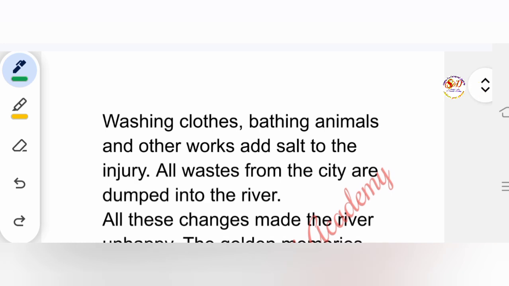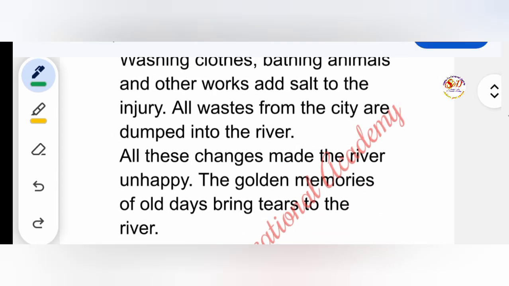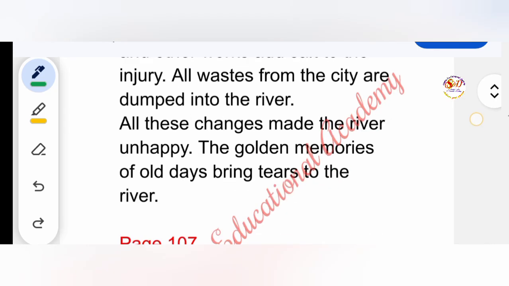Washing clothes, bathing animals and other works add salt to the injury. All wastes from the city are dumped into the river. All these changes made the river on. The golden memories of old days bring tears to the river.